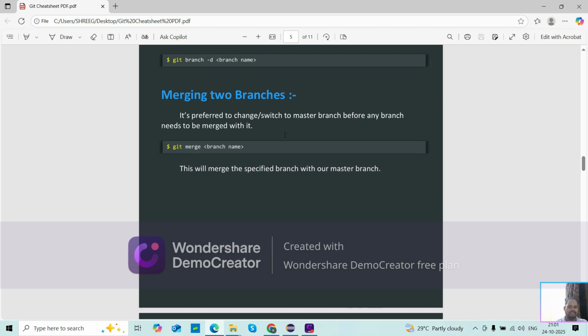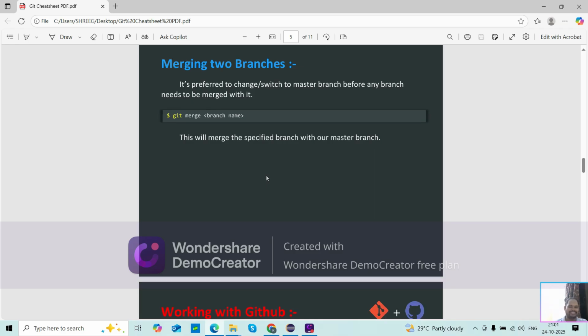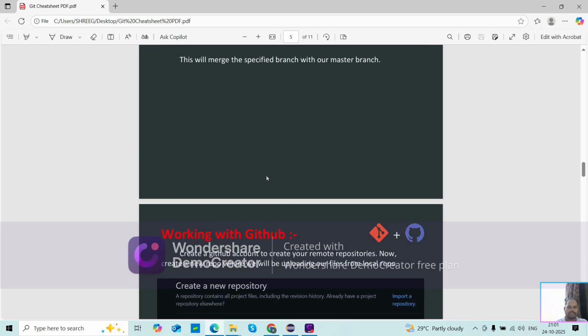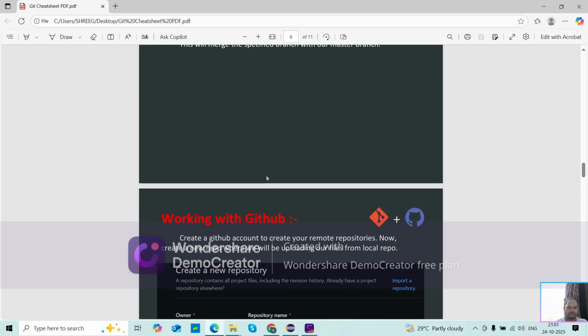Merging two branches. It is preferred to switch to the master branch before any branch needs to be merged with it. Git merge branch name. This will merge the specified branch with our master branch.